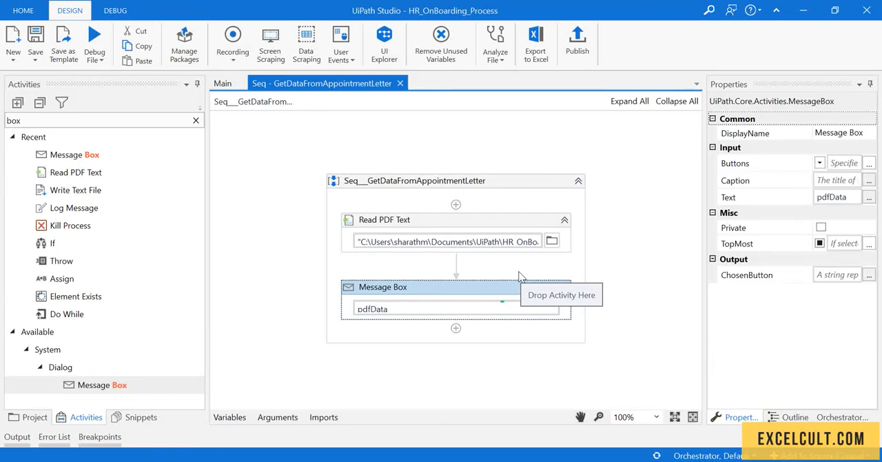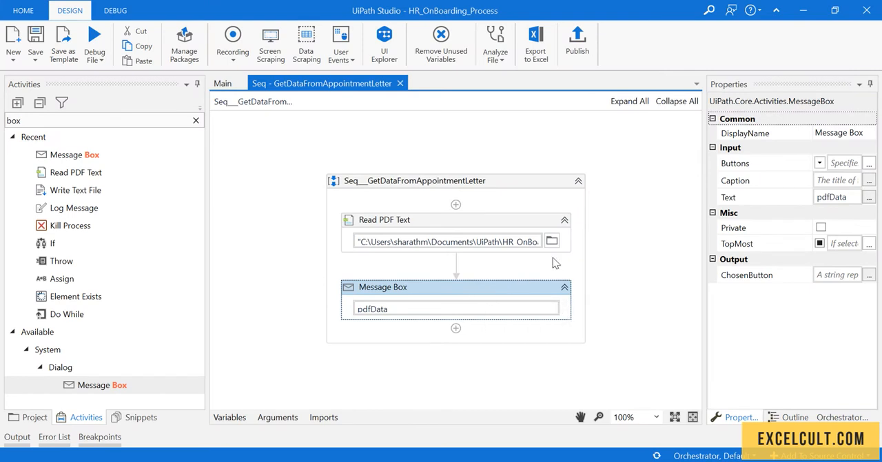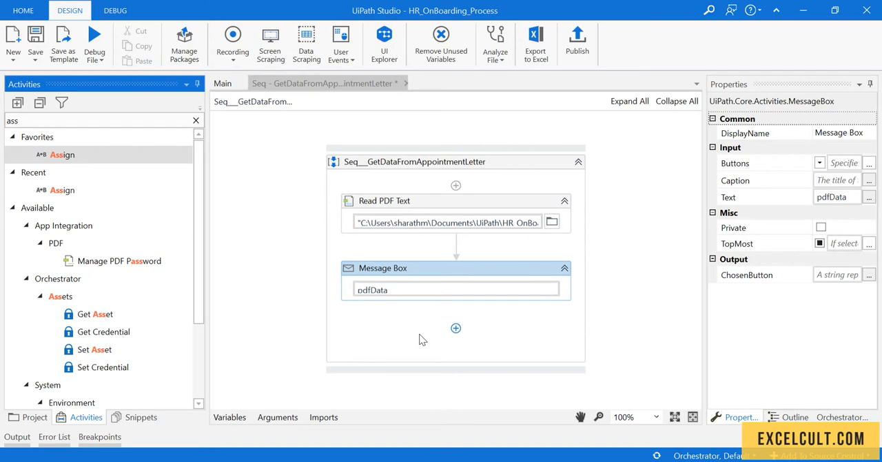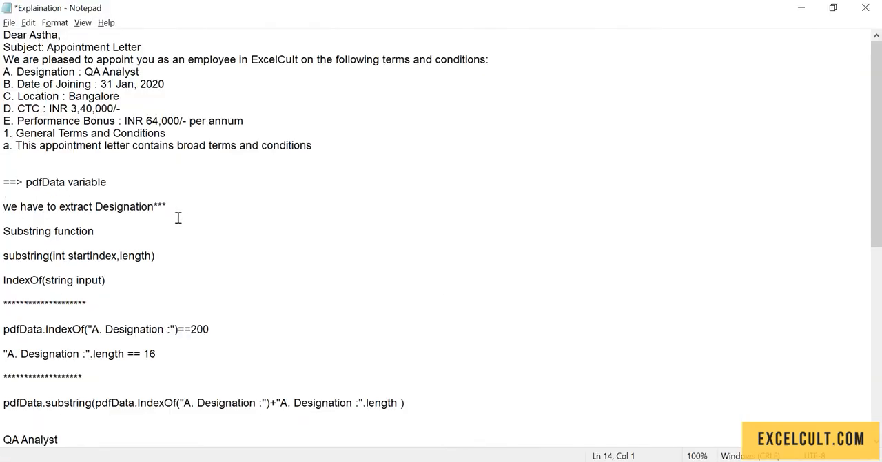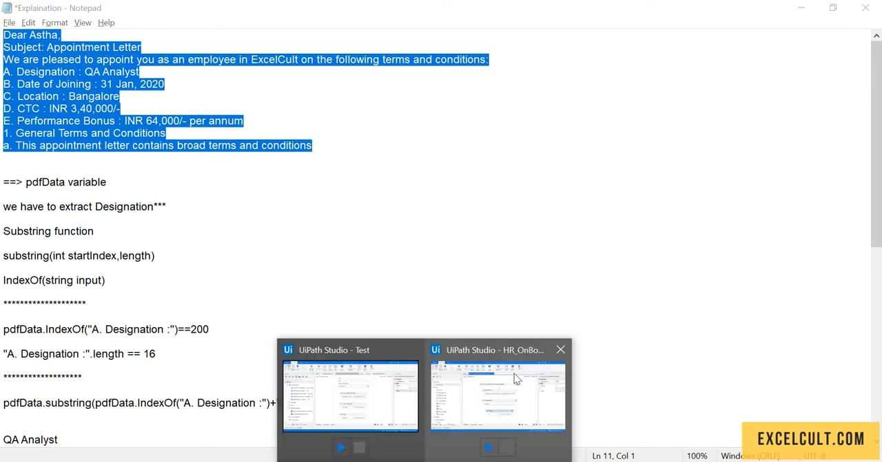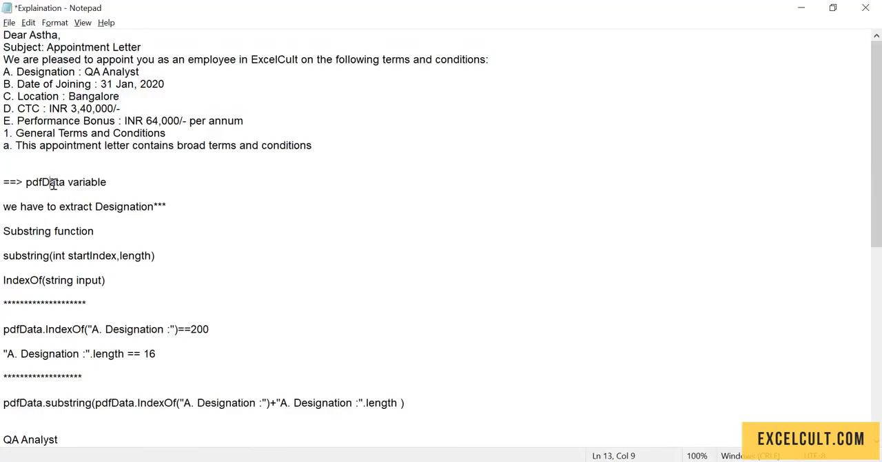As we know what to do right now, the main thing that we have to be doing is to extract the designation first. To do that, because we already have the value in the PDF data variable, let's quickly take an assign activity and drag it. Just go back to whatever we have just done. So everything is available to us in this. Okay, so this is the variable that we were talking about.